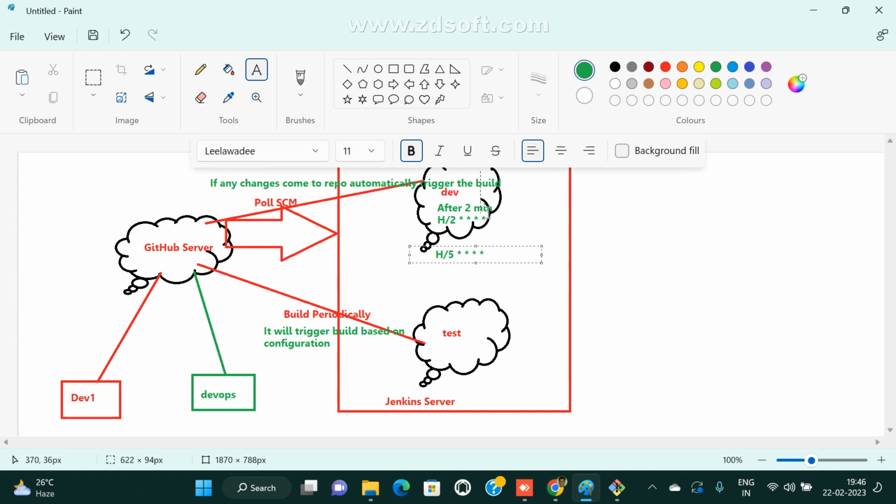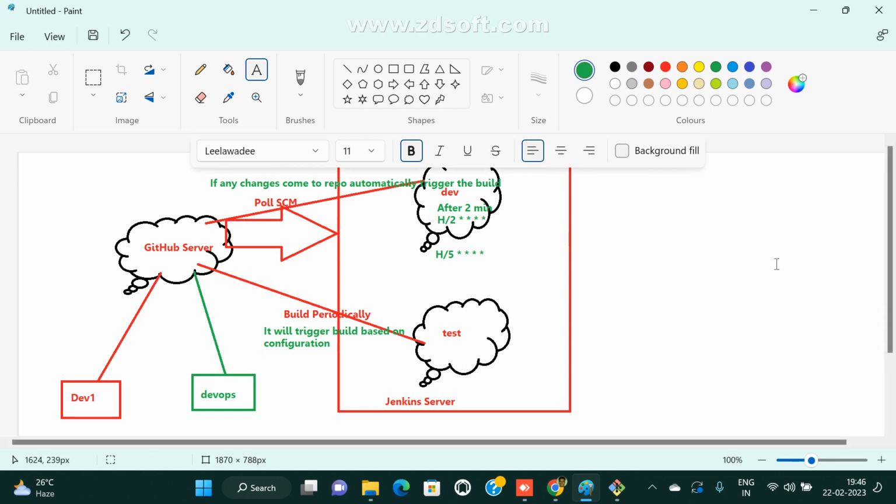This is very, very important. Many people in interviews ask this question: what is Poll SCM, and what is its purpose? If you understand the concept it is very simple, otherwise very difficult to understand. If any new changes come to my repository, we want to trigger the build automatically. That's it, and all of that we can configure in Poll SCM. There are five fields: first minutes, hours, next day, next month, next day of week. That's it. Any doubt? Clear, right?